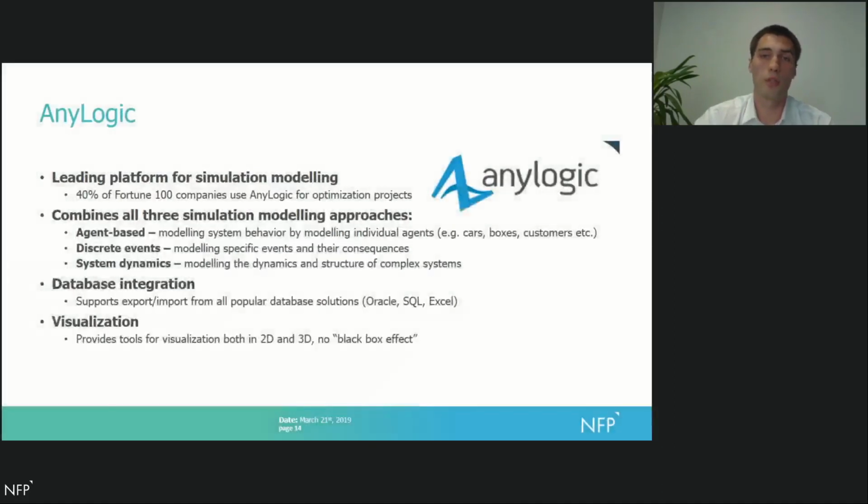So now that we've talked about simulation modeling in general, let's talk about what actual simulation tool you should use. Well, the tool that we at NFP use and the tool that actually is the most popular one is AnyLogic. 40% of Fortune 500 companies use AnyLogic. And it's the leading platform in the market, and you'll see why.